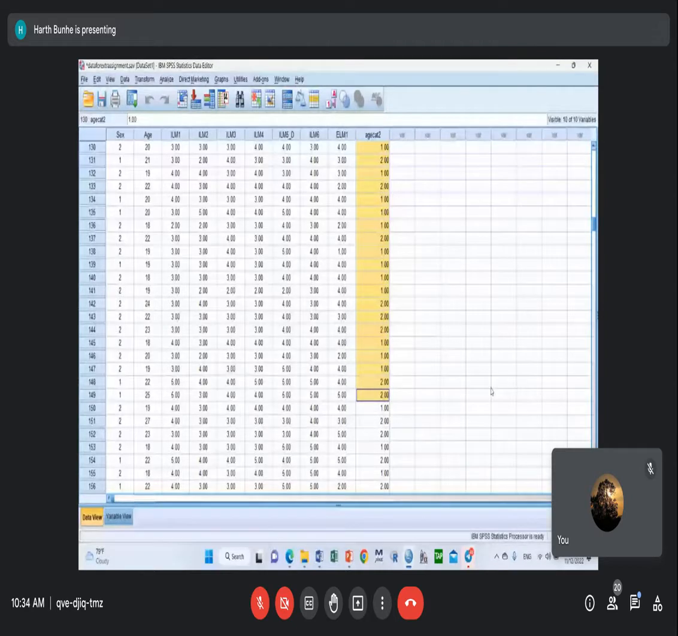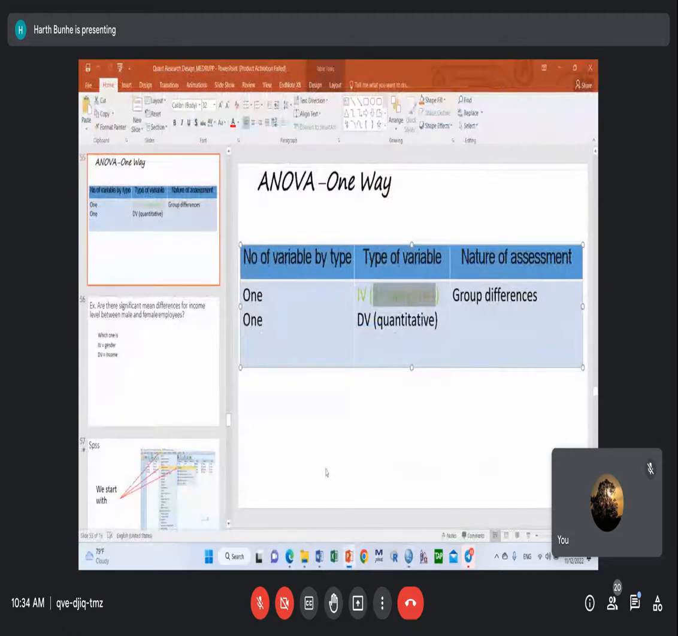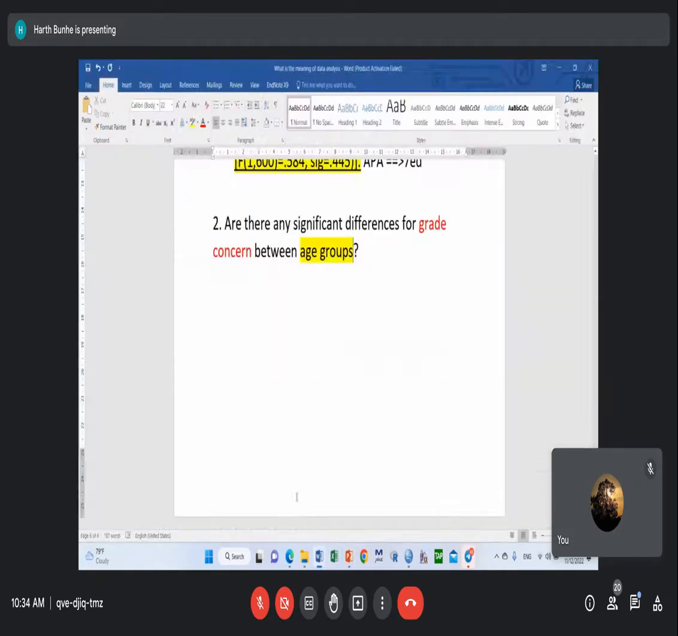And why we need to convert it? Actually, we convert it because of the assumption, because of this formula. To do comparison, you need to know that the DV needs to be quantitative and the IV needs to be category. So from these research questions, we have age in a continuous scale. So to do comparison, you need to convert it into category first before you do the main analysis.